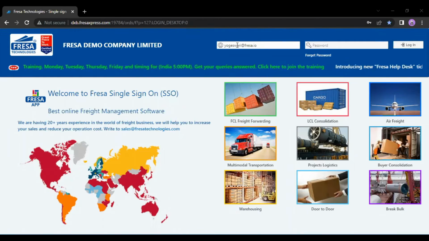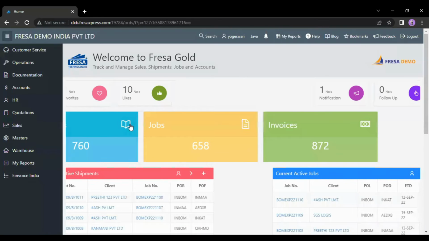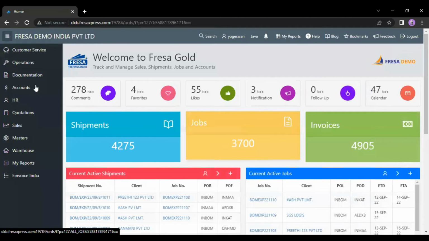In this video, we are going to see how to view HSN summary report in Fresa application. Initially, we have to log into Fresa application. After your successful login, this is how your dashboard looks. Now go to the accounts module.